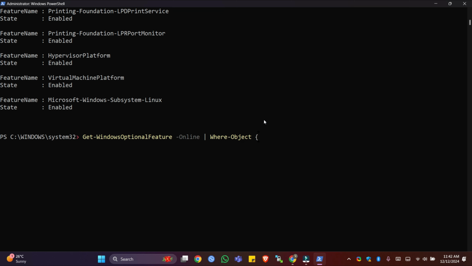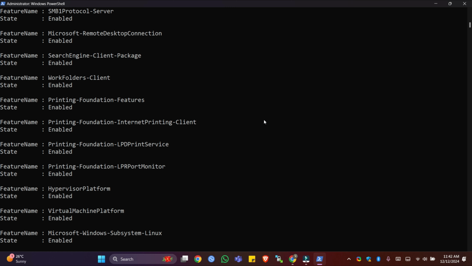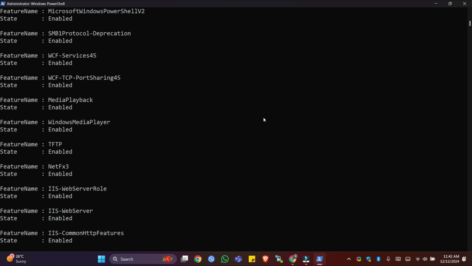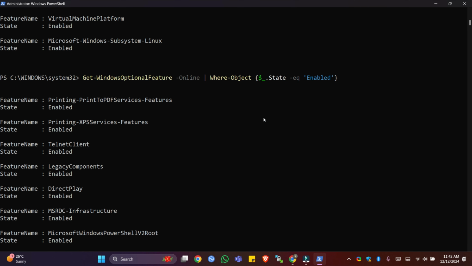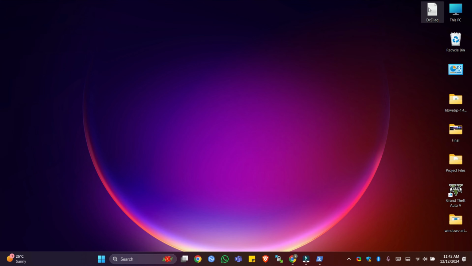You can also view these features using control panel. It is a GUI method. Here you can find all the Windows features, but the state is enabled, which means only the enabled Windows features are being displayed. To view the disabled features, please use the command in the description.